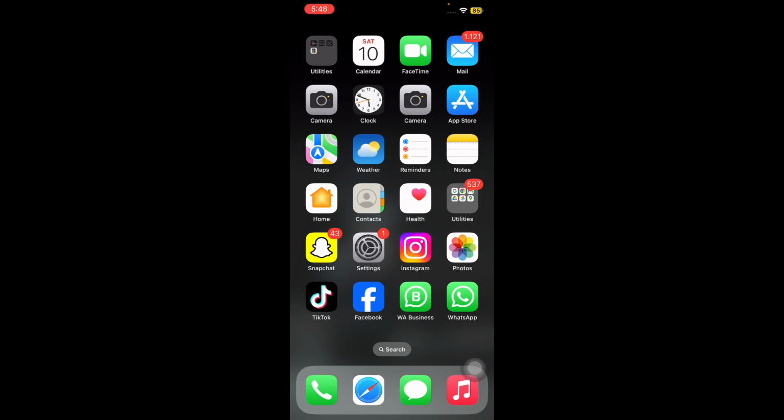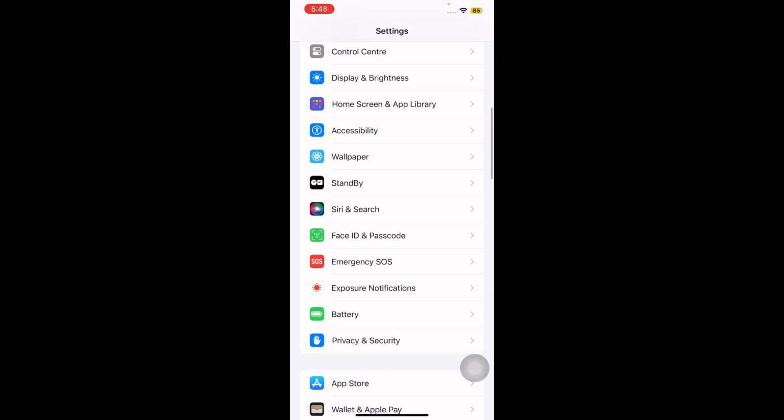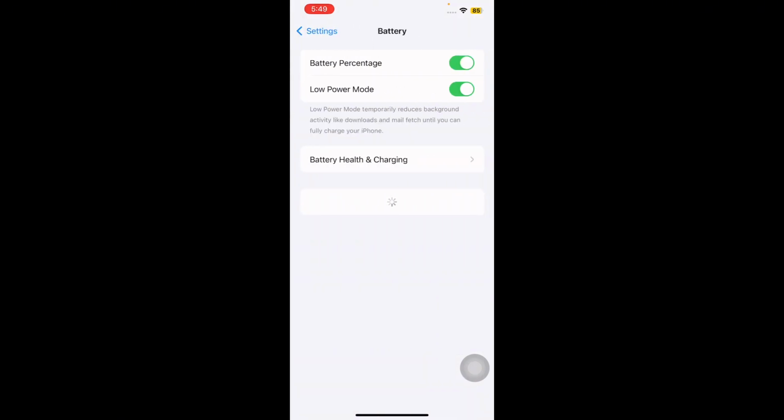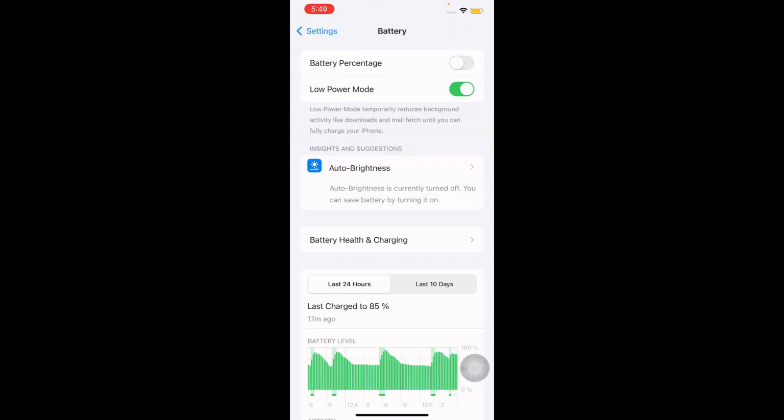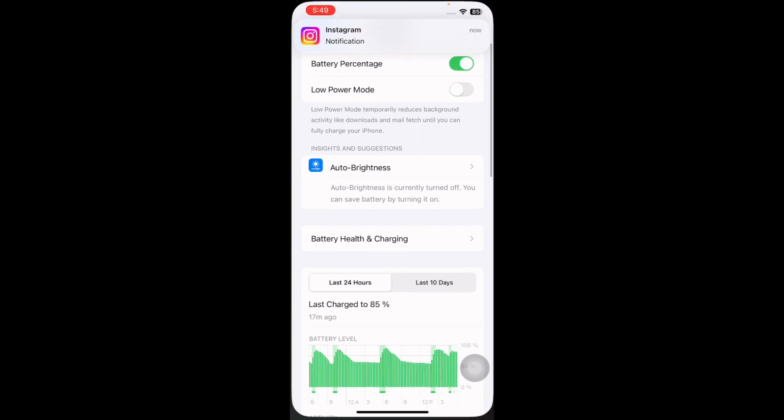And the next step is disable low power mode. For this, go to settings, scroll down and then tap on battery and then tap on low power mode toggle button to disable it and you are done.